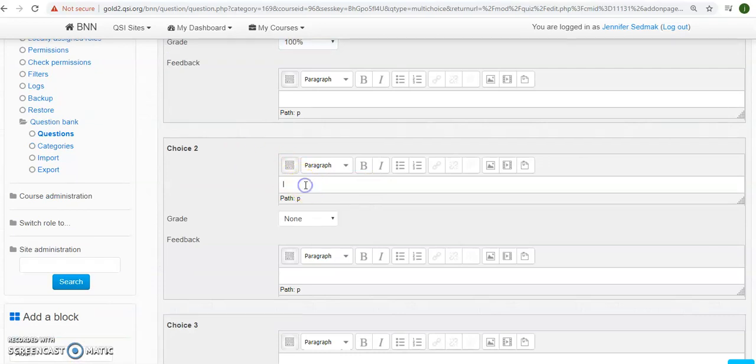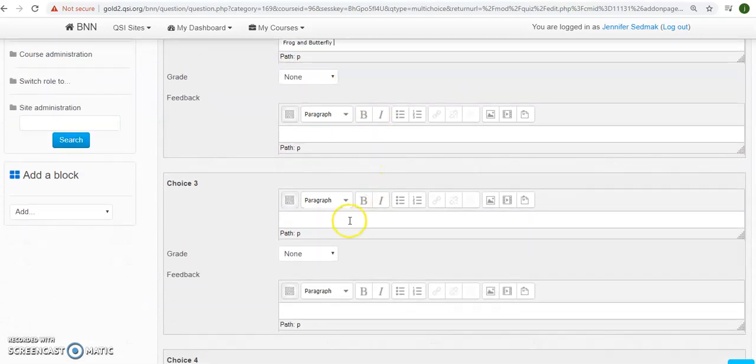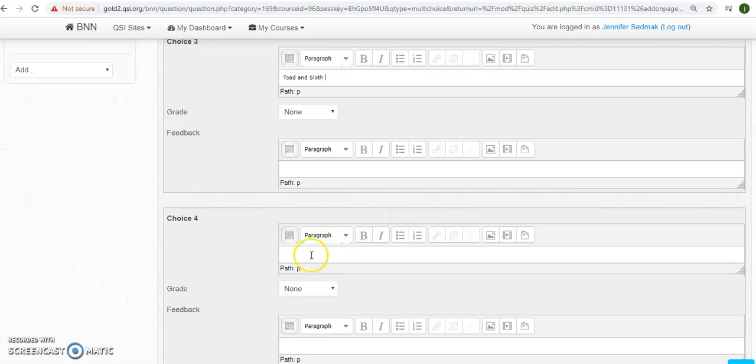So I'm going to give them another choice, maybe frog and butterfly. I don't know, just making things up here. And I'm going to leave grade at none because that is clearly not the answer. I'm going to write toad and sloth for choice number 3. And then maybe I'm going to give them a 4th choice, lion and jaguar, if I can spell jaguar. Okay, there. And again, I'm going to leave grade at none there.